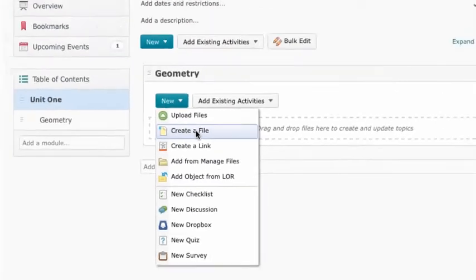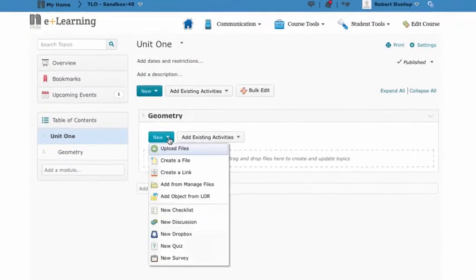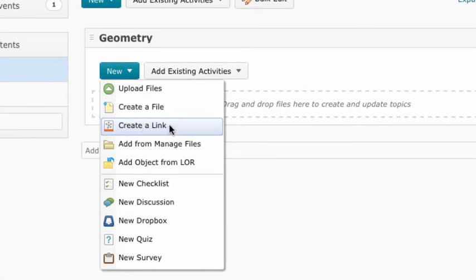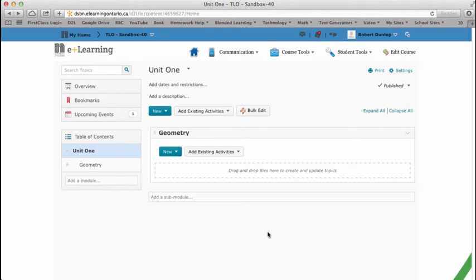If you create a new file link, I'll just click that, it will bring you to the HTML editor where you can insert quick links and stuff. There is also, when you go in here, you can link to a link. You can add for manage files or add to objects from the LOR, to a checklist, discussion, Dropbox, quiz, and survey. So as you can see, you can very quickly build a course as you go through the content browser.